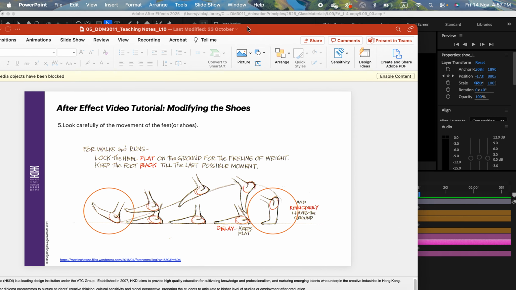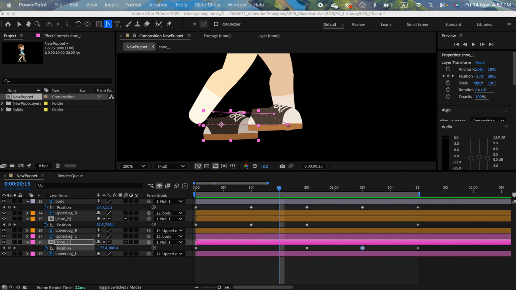So before I work on it further, I'm going to use the puppet pin to deform my shoes. But I find that there is a problem: if I deform my shoes, sometimes they will fall apart. If I want to avoid that problem, I need to know why my shoes break apart when I'm using the puppet pin. This is the puppet pin.